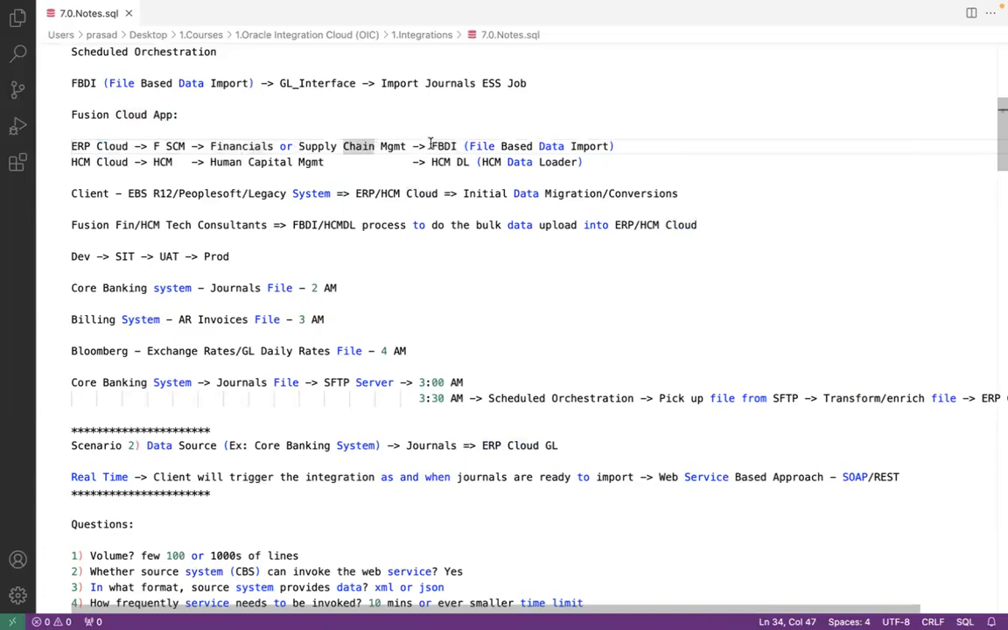Now, if you have to do a bulk data upload into Fusion Cloud, into finance or SCM related modules, meaning you want to load journals or purchase orders, it can be transactional data or master data as well. So if you have to do a bulk data upload, you need to make use of a file-based data import approach. Guys, FBDI is a process that you need to use. This is the process that we're going to use to load the data in an automated manner into cloud.